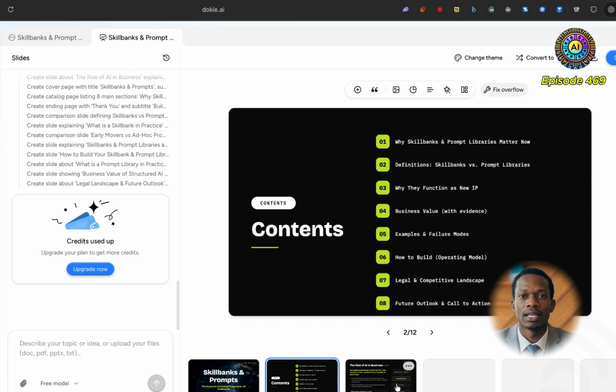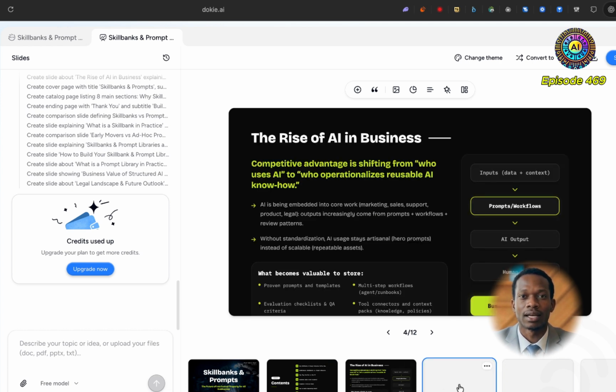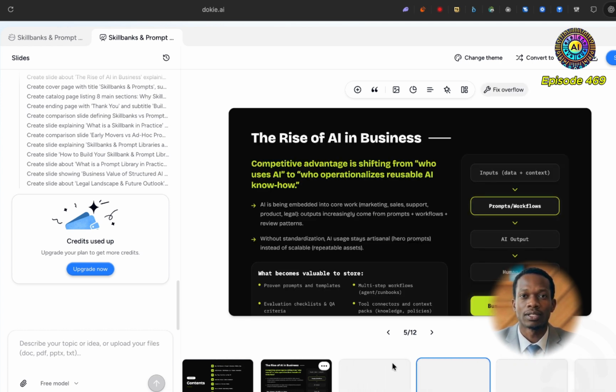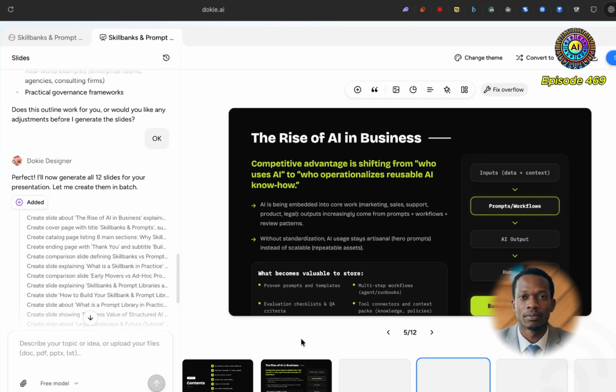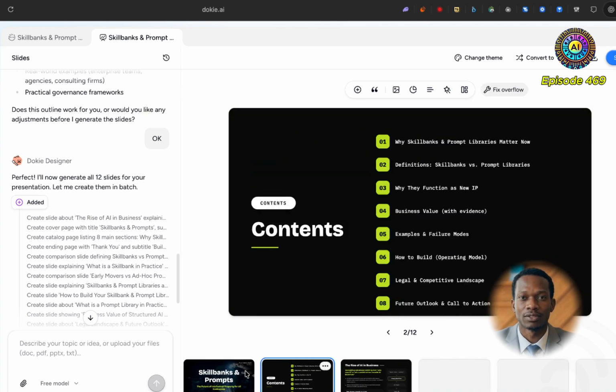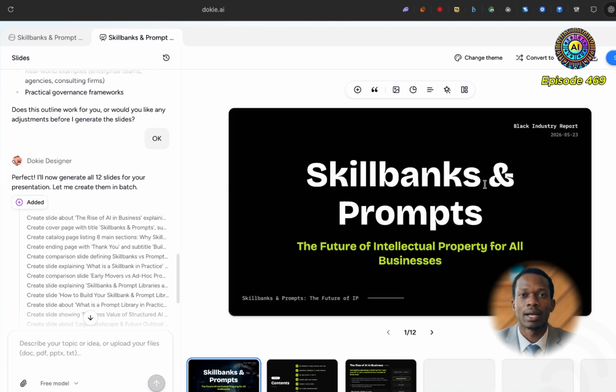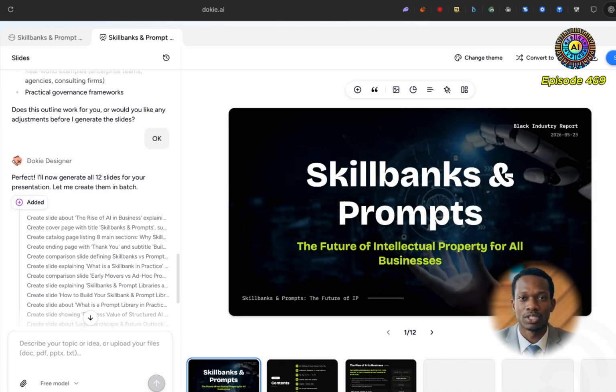So we've got here the second page, the contents, and we've got a few other things here. So it looks like we've got 3 slides that have been made. These seem pretty cool. Skill banks and prompts, the future of intellectual property for all businesses.